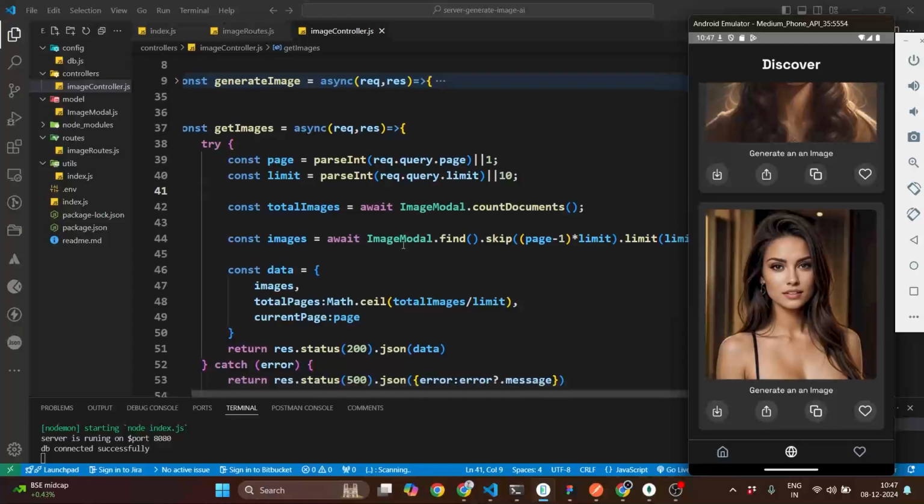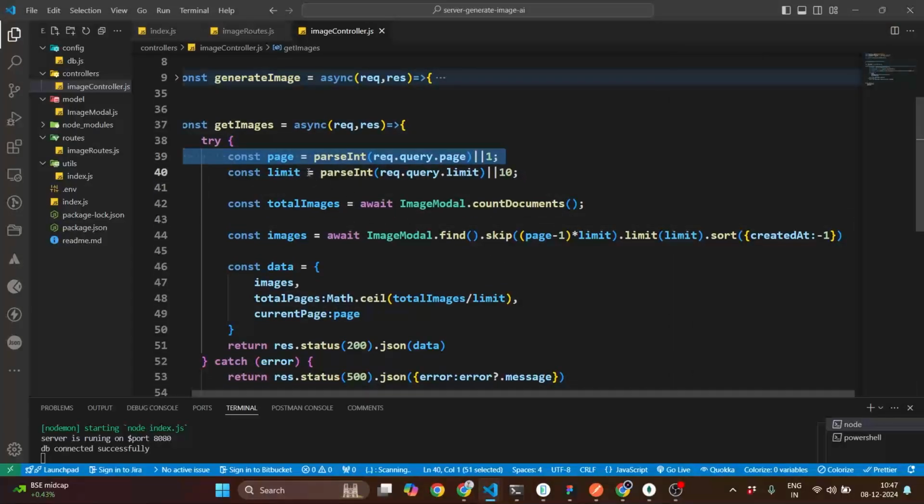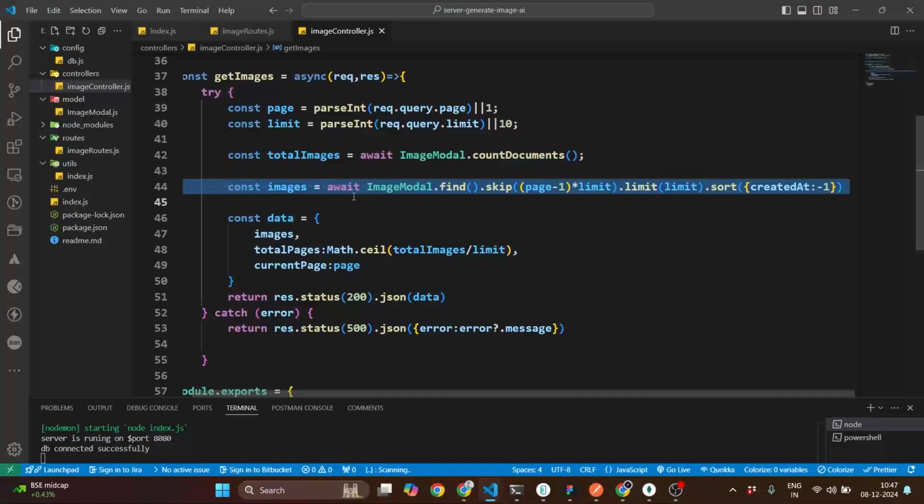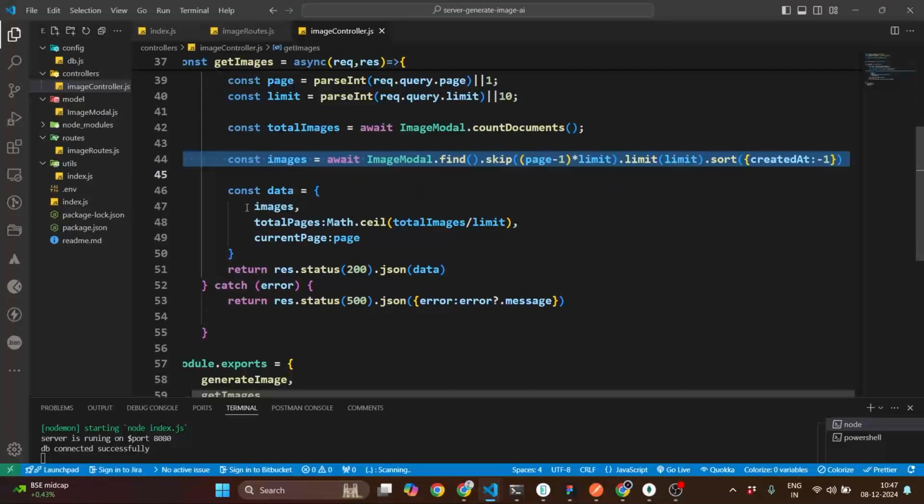Okay, so we had created this controller. First we are getting the page, we are asking for the limit, we are counting the total images, and we are finding the latest 10 items by skipping, using these logics, and we are just returning this data.